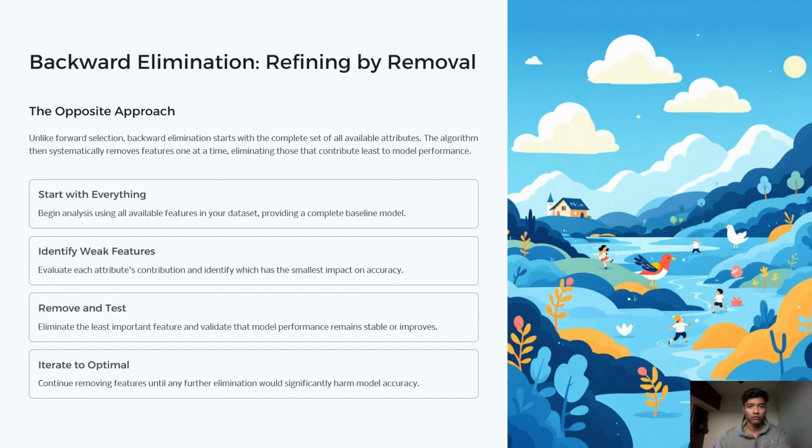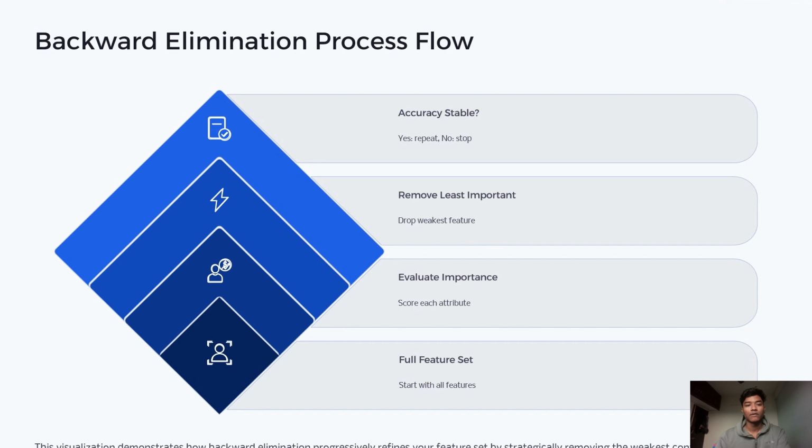Let's talk about its workflow now. The flow is simple. Start with all features, score each one, remove the least important, check if performance is still good, then repeat. It gradually cleans the dataset until only high value attributes remain.